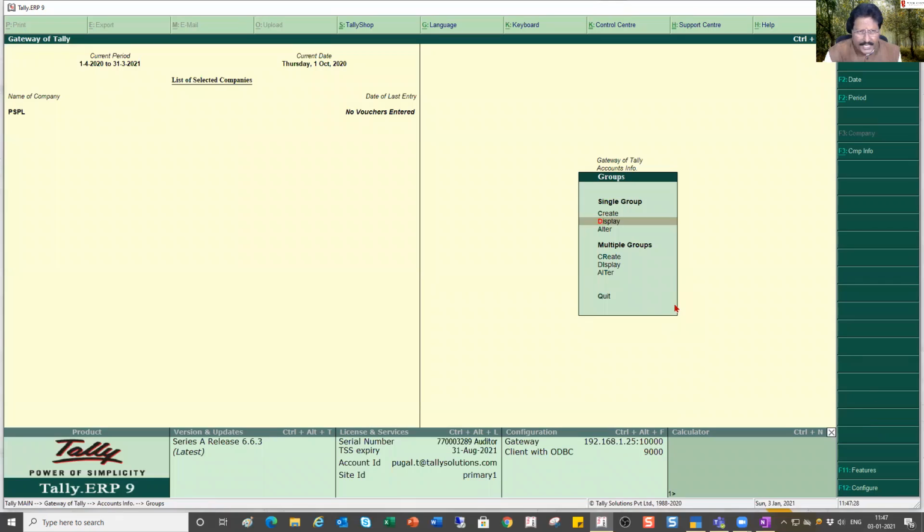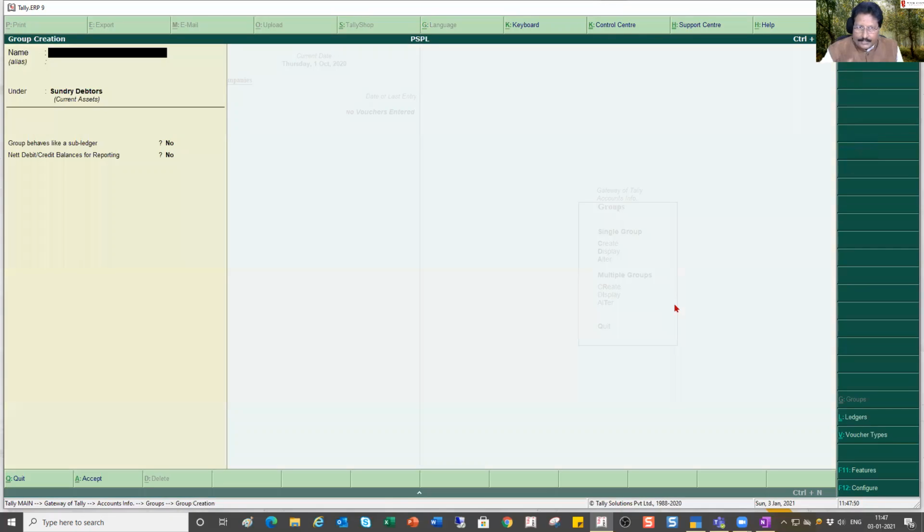Now the same logic applies for multiple group creation, display, and alter also. So we have created one single subgroup called north zone. In fact, as per our example, I am supposed to have three more zones. In the single creation, you create it, save the screen, and then again type your next group and save it. So independently, you keep creating each group or ledger individually.